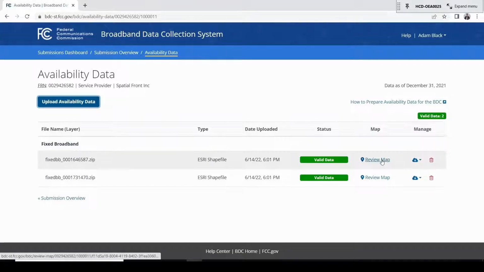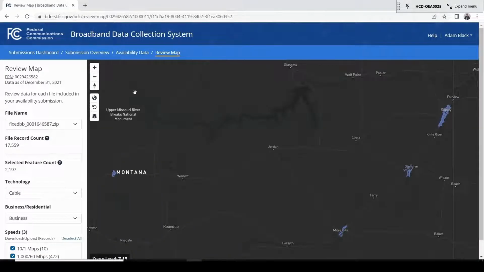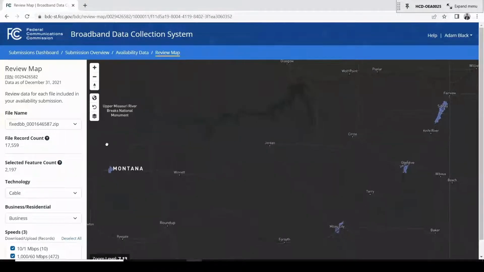We can then review the map data. After successfully uploading valid availability data, a review map link will appear on the availability data page that will allow you to review a map of your data submission on a file-by-file basis. The review map page features various filters that allow you to explore your data using an interactive map, ensuring the accuracy of your availability data submission.